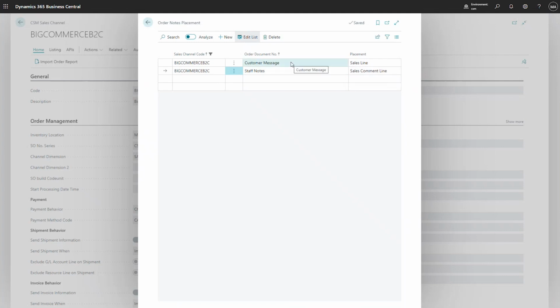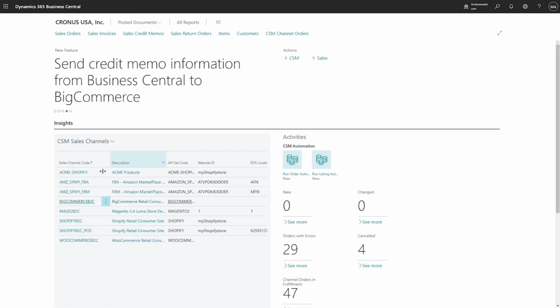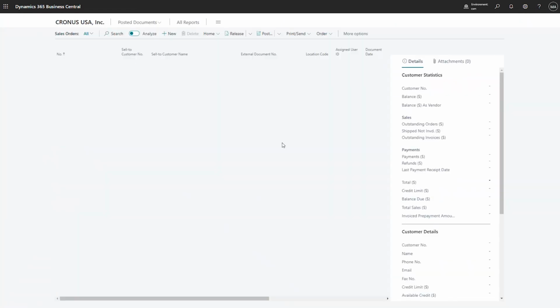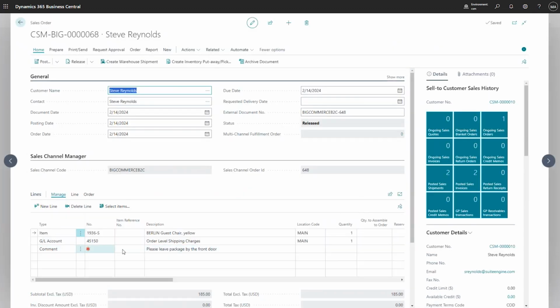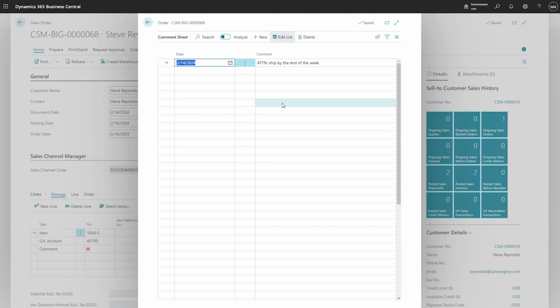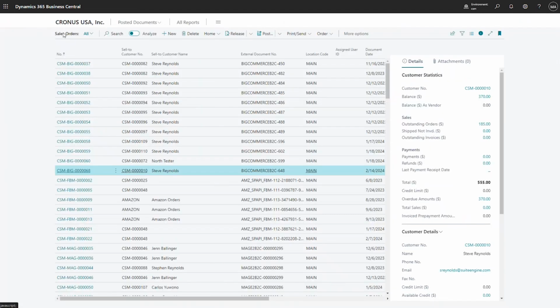So in the case here for BigCommerce, you can see our customer message. We want to put that on the sales line. Our staff notes, we want to put on the sales comment line. If we go back to that sales order that we had, here it is right here. You can see again on the sales line itself, we have that customer note. If I go to related order comments, you could see that "attention ship by the end of the week" has been entered there. And that's pretty much it.